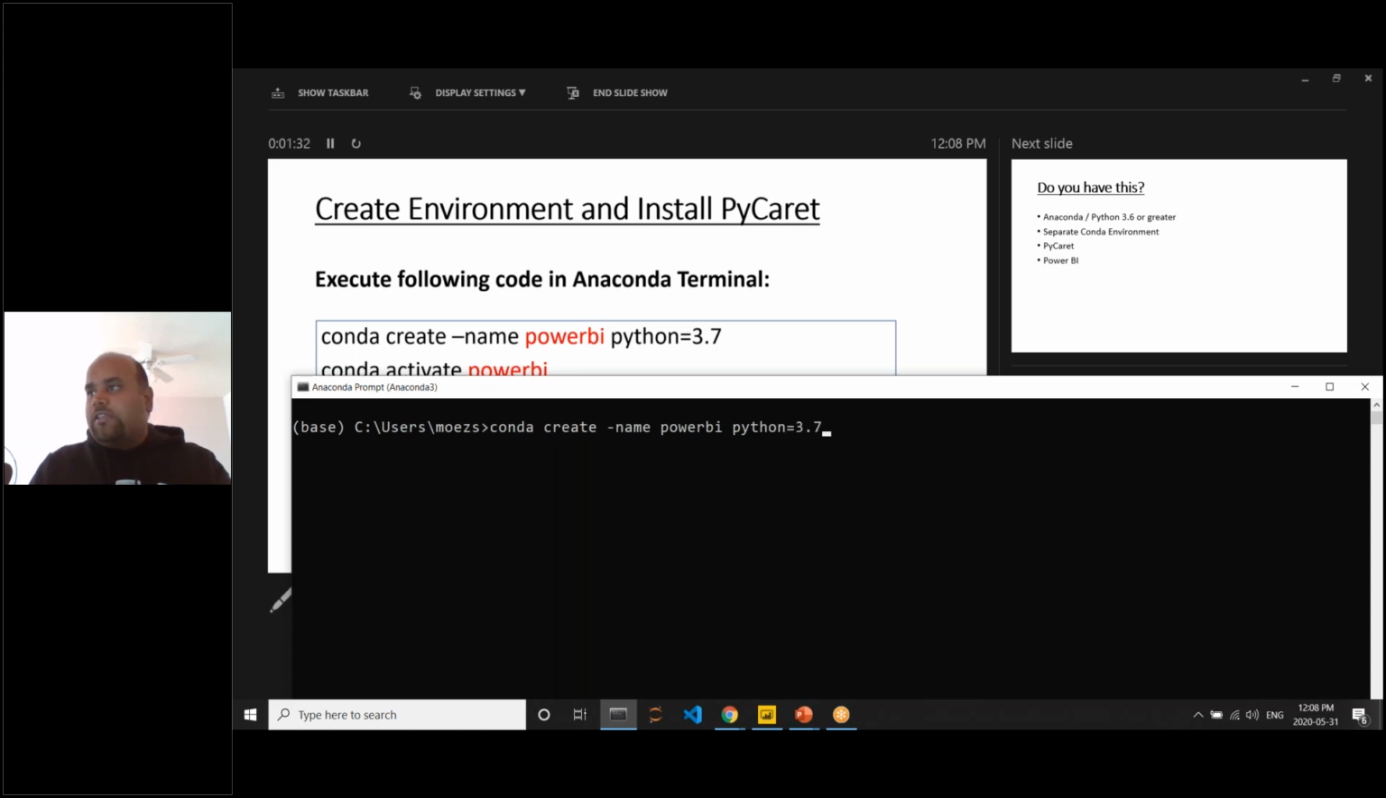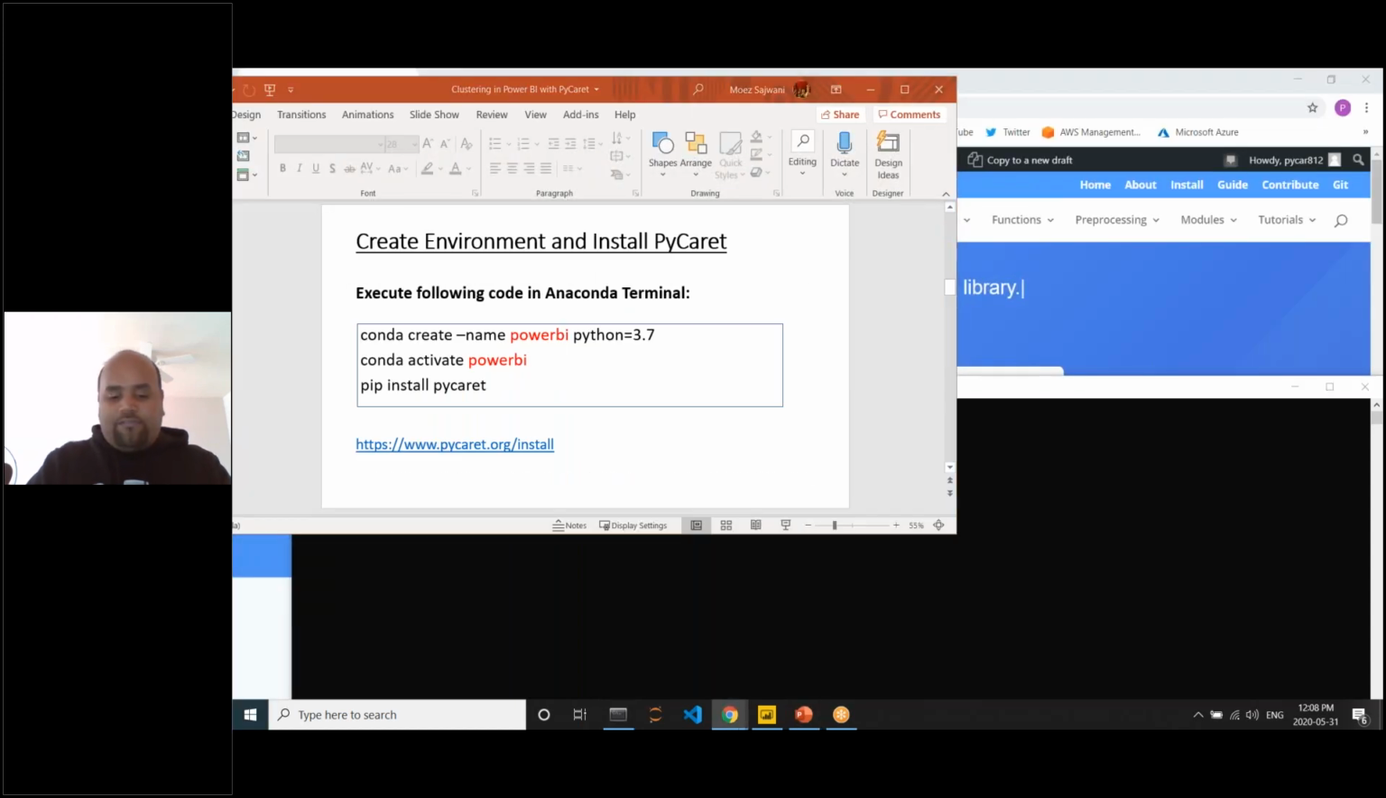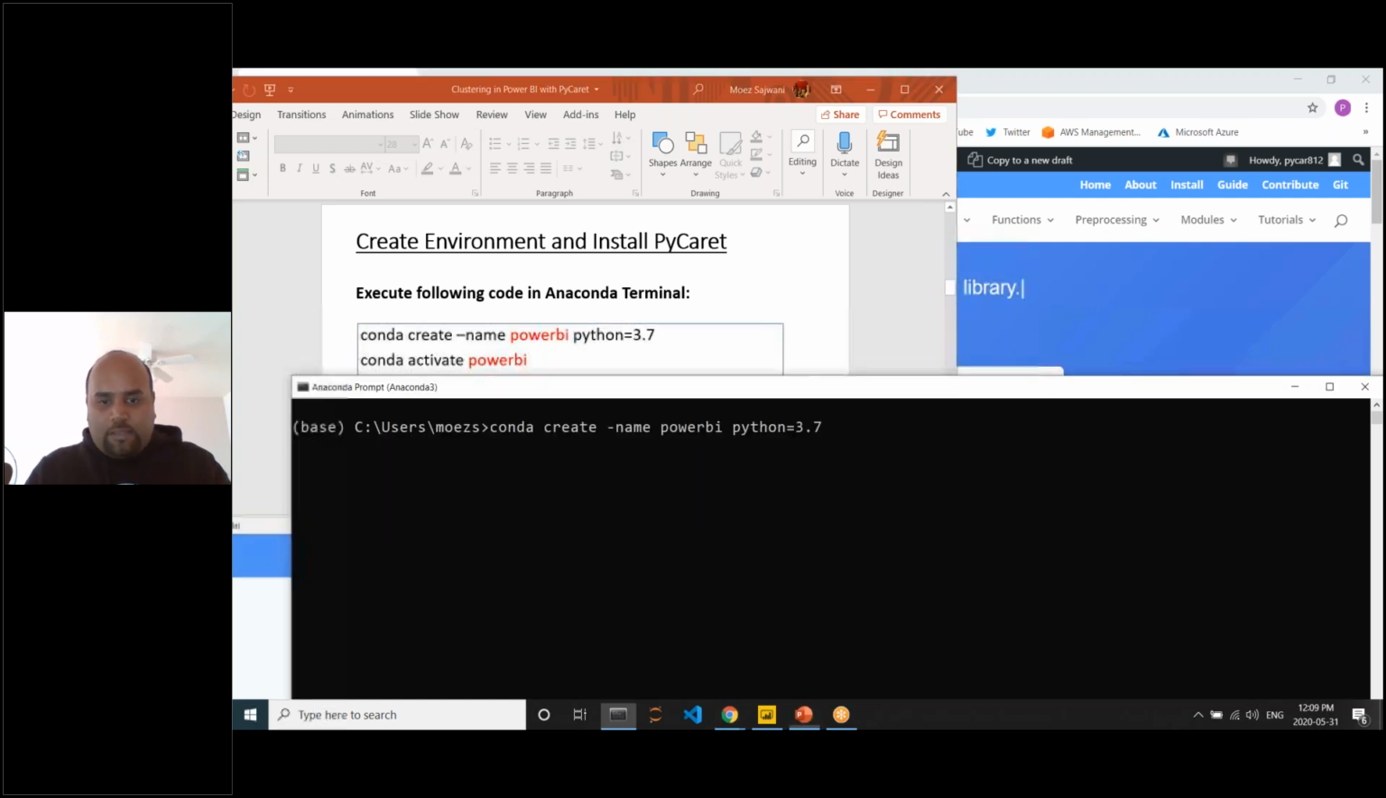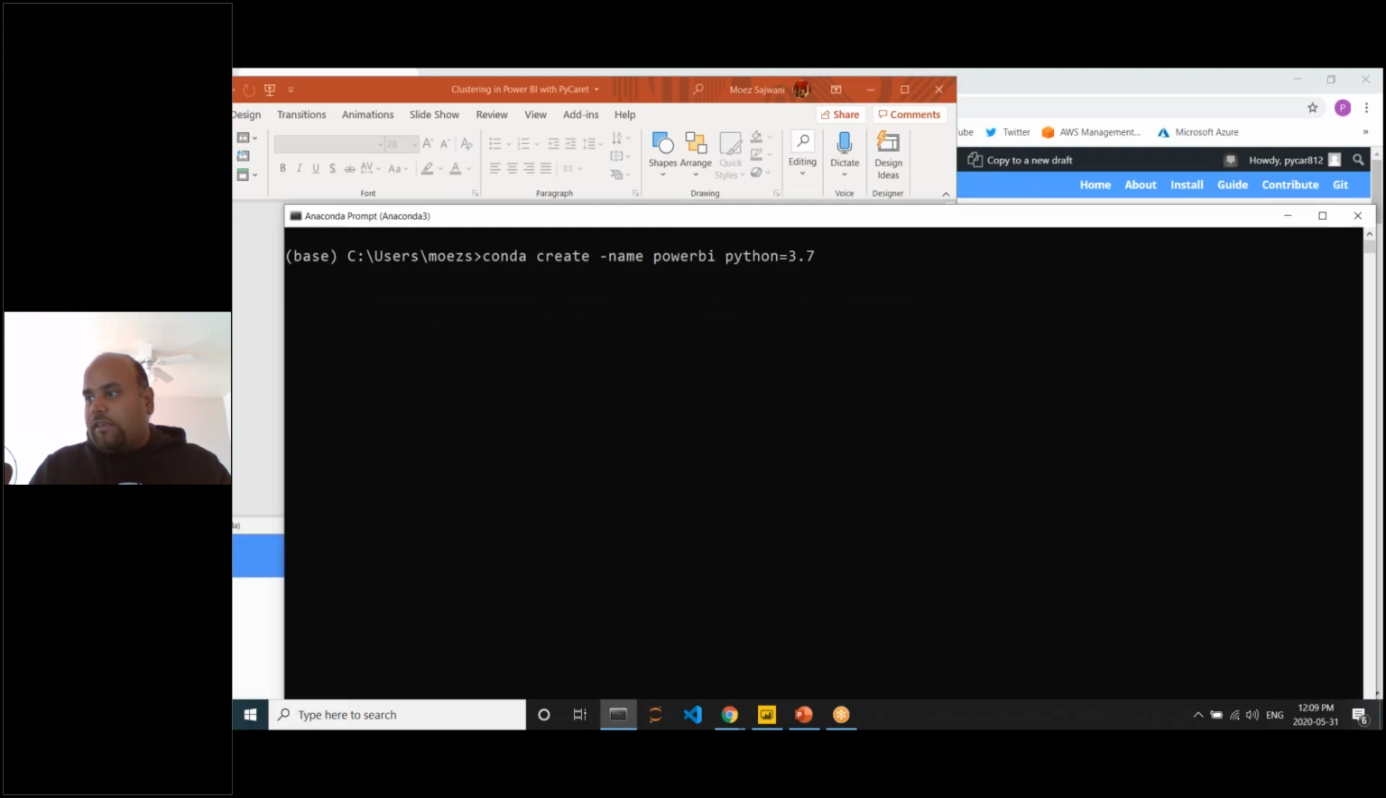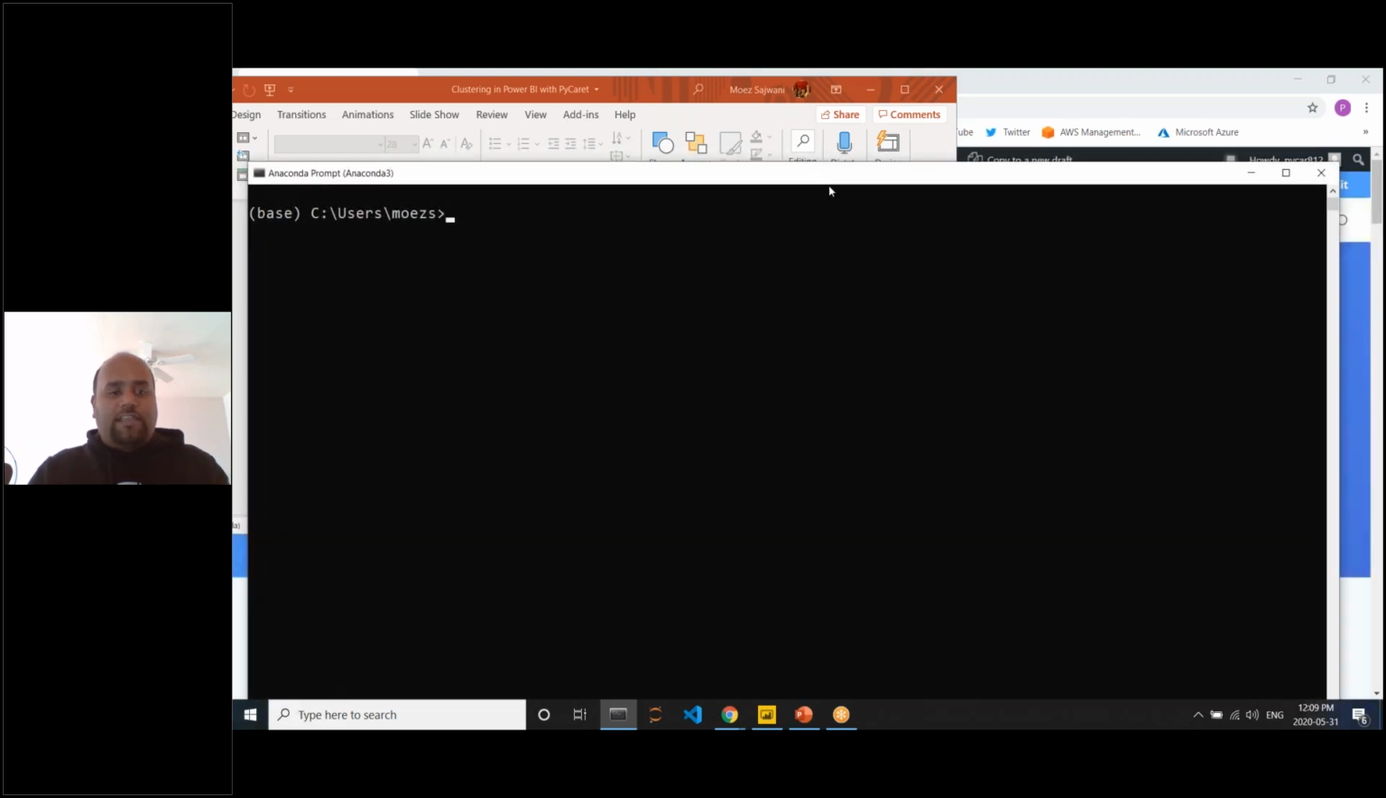I'm not going to execute this because I have it already installed. But if you would run this command, and sorry, this is not one hyphen, this is two hyphens. So, conda create --name PowerBI python. I have already created the environment, so I'm not going to run this command. It usually takes 5 to 10 minutes. Once you enter, it would prompt you for installation, so you just have to press yes and enter.